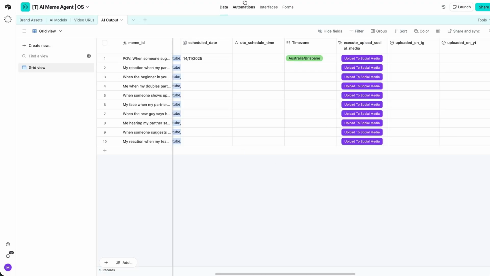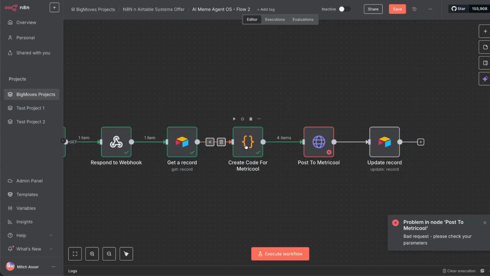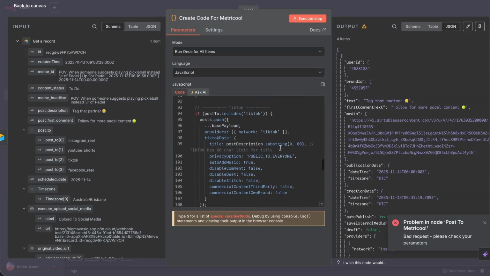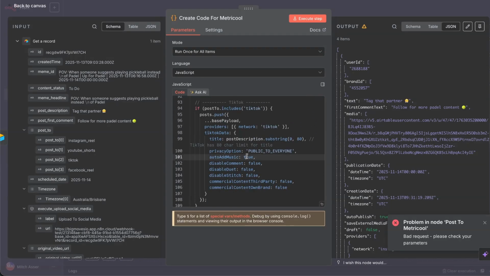All right, so it's created some code there. I did find one error in it. If we go to the TikTok section, it says auto add music, which I don't want. So we'll just say false. So let's execute step now.